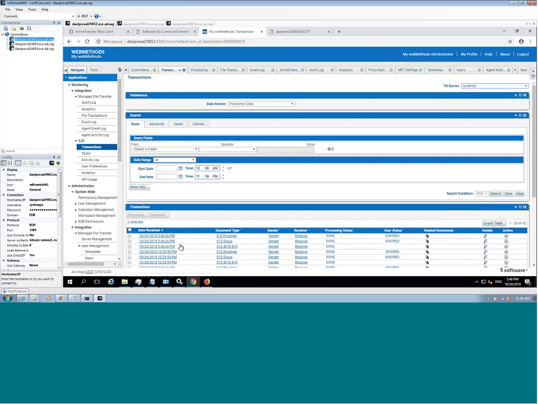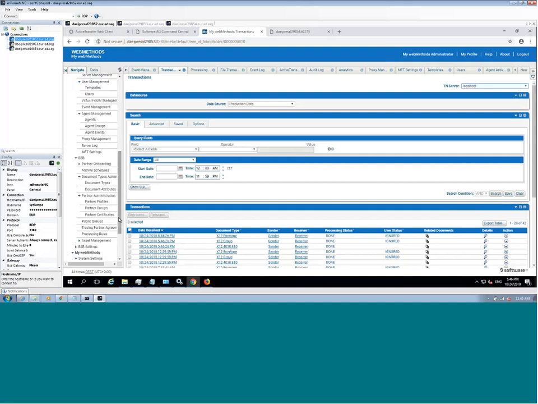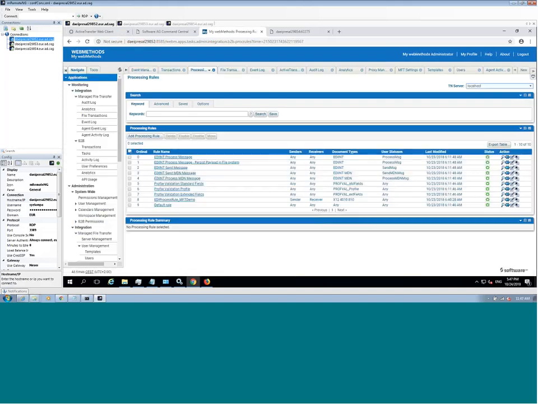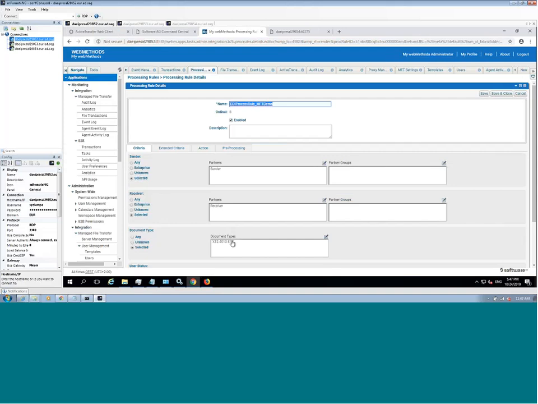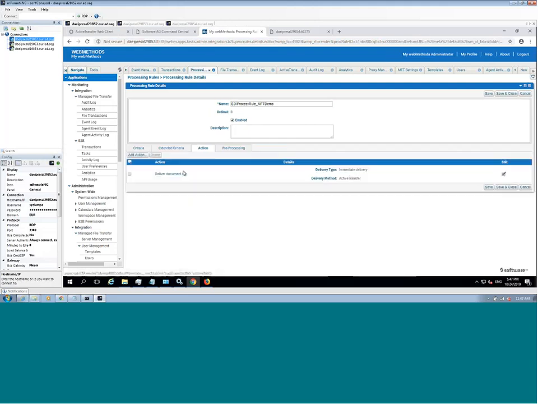If you see this, it has just posted the Trading Networks document, the 810 document, and it will receive this through ActiveTransfer. If you want to see more details on how exactly it works, what we created was a processing rule within Trading Networks. This is the EDI processing rule for the MFT demo. We uploaded an 810 document, and the action that we wanted to take for a specific document is to deliver it using the ActiveTransfer delivery method.